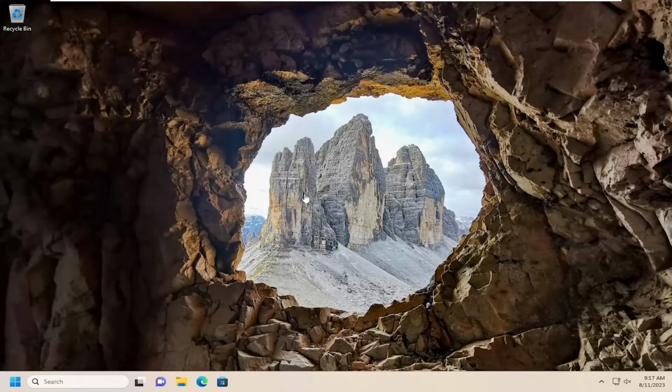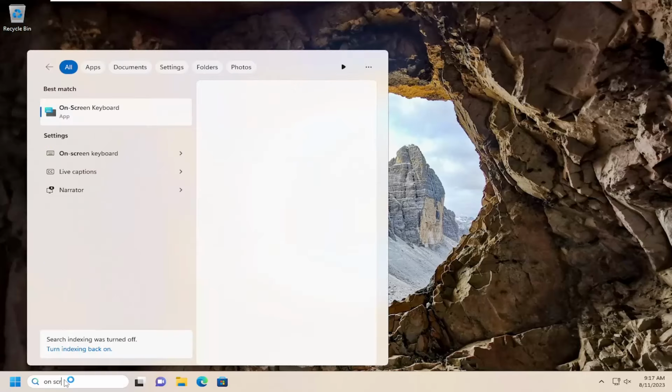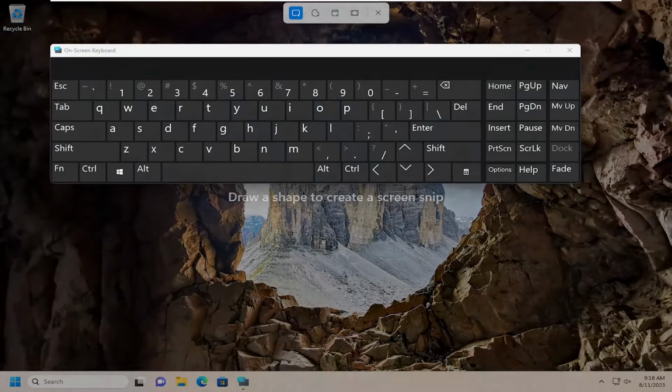So one method you could do is using the on-screen keyboard. In order to do that, search in the search menu for on-screen keyboard. Best result should come back with the on-screen keyboard. Go ahead and open that up. And then at this point, you can select the PRTSCN button, which is short for print screen. So go ahead and select that.